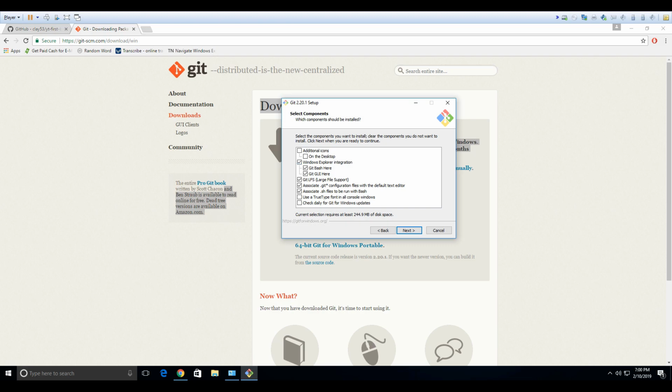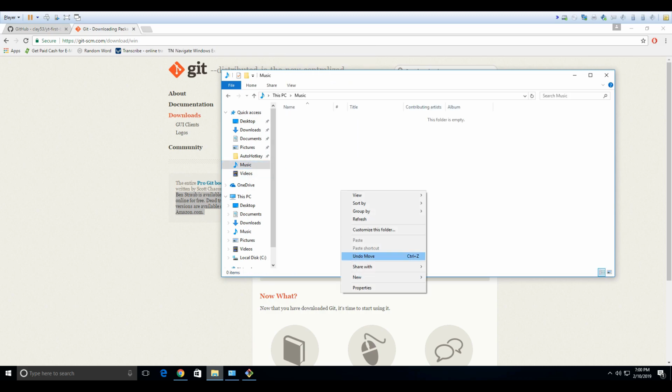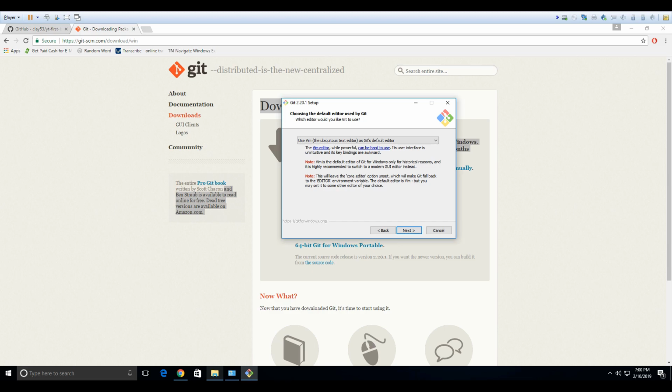So this will be if you want to open the Git GUI or the Git command line in Windows Explorer. So say I open Windows Explorer and I right click somewhere, like an open folder, preferably. It'll say Git Bash here or Git GUI here. And then this will associate .git files and .sh files to be run with bash. I do that because if you're on Windows, it won't open with anything else unless you already have a program for that, which is great. And I'm just going to hit next and then hit next again.